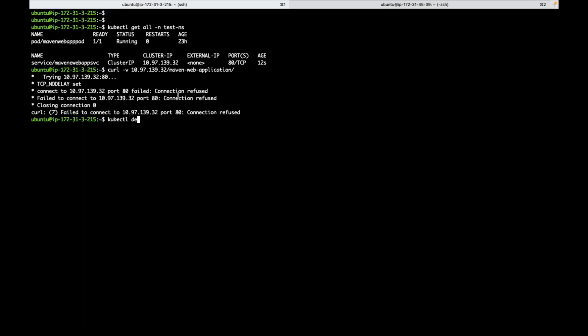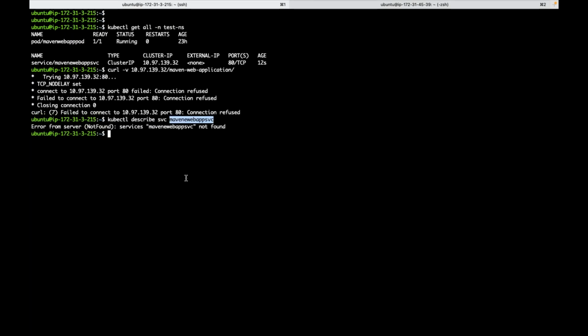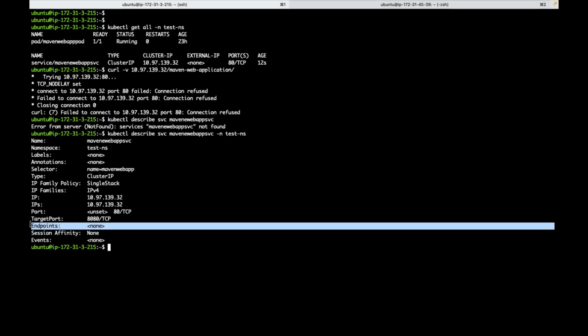Why is it saying connection refused? Do I have any endpoints? Let me describe that service. Why this error? Because kubectl is trying to describe this service in the default namespace, but do I have that service in the default namespace? No, that is in test ns. Now, do I have endpoints here? No. Why? In my service, what is the selector I am using?